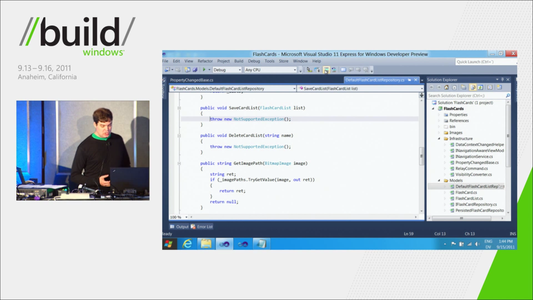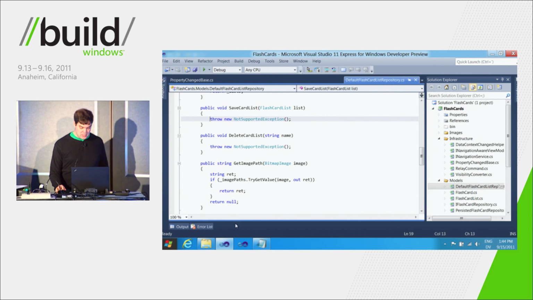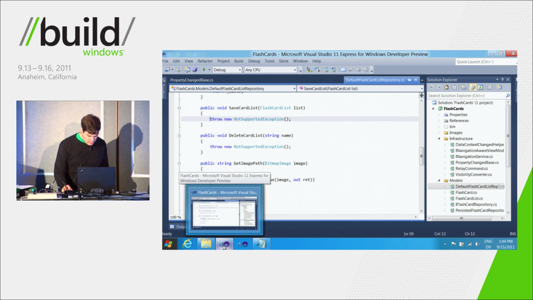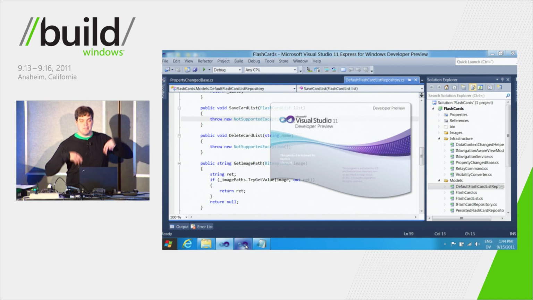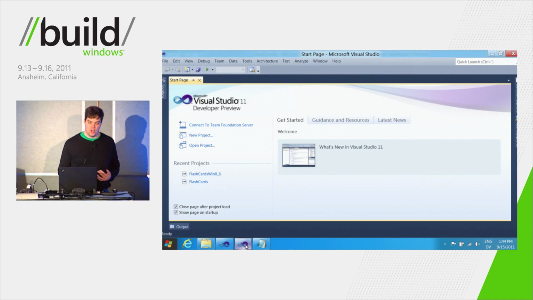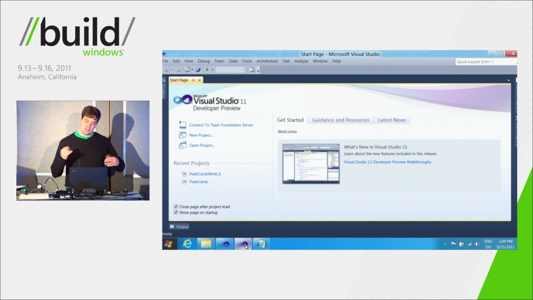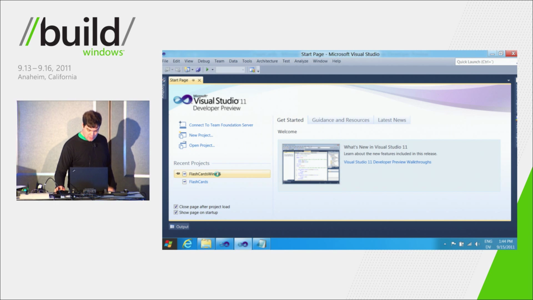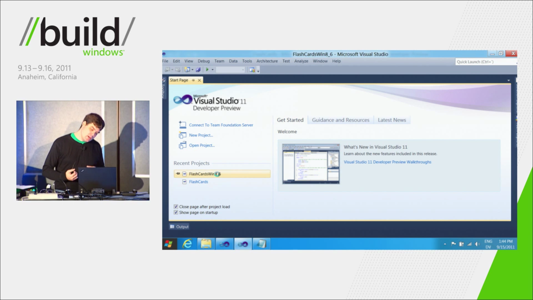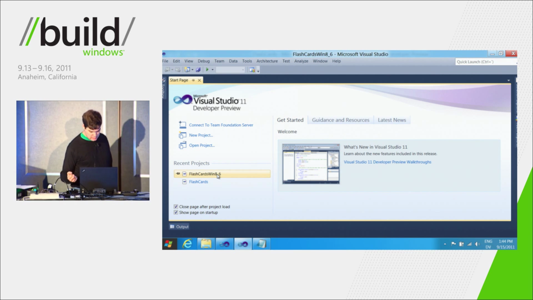So there's basically two more things that we need to get back to the full functionality that we had. We need a way to choose a picture, and then we need a way to save the lists. So we're going to open up the project with that already done and look at what we had to do.